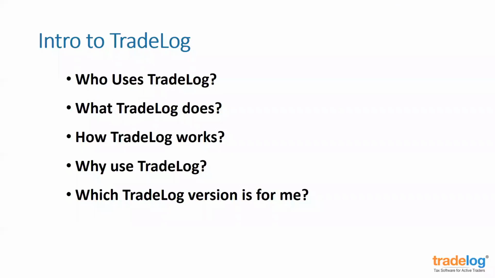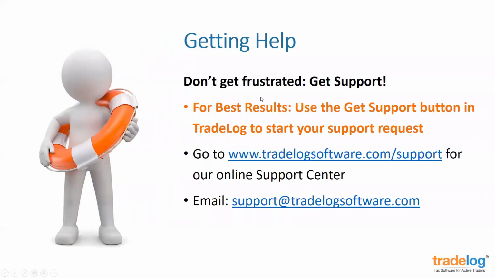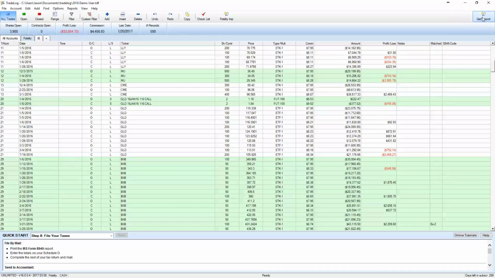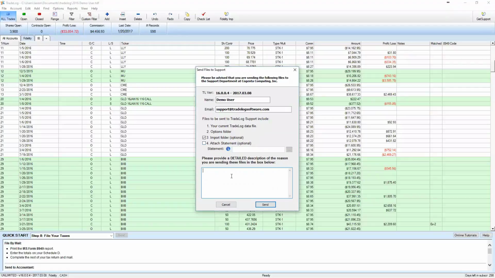So just to kind of conclude and wrap up, if you need help with TradeLog right now, if you're using the free trial version, don't get frustrated. Go ahead and take advantage of our support. You can go to our website, TradeLogSoftware.com/support. We have all our support resources, but also in the software, you can click on the Get Support button in the top right corner at any time. And what that will do is send a support request. It'll attach your TradeLog file with the data so we're able to see it, and we're able to really help you fix the problem. So that's the best way to get support.